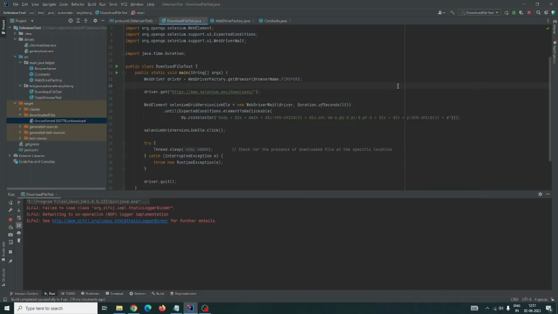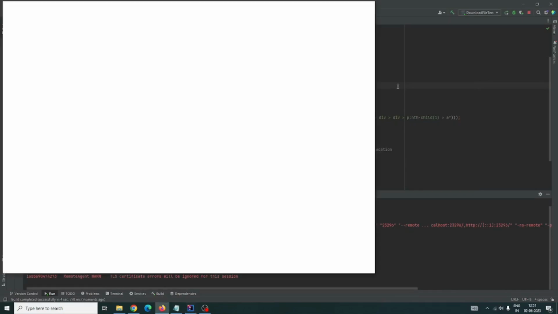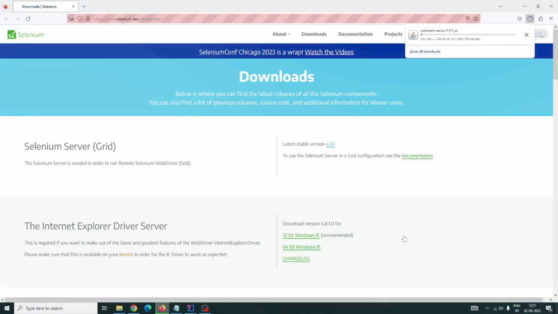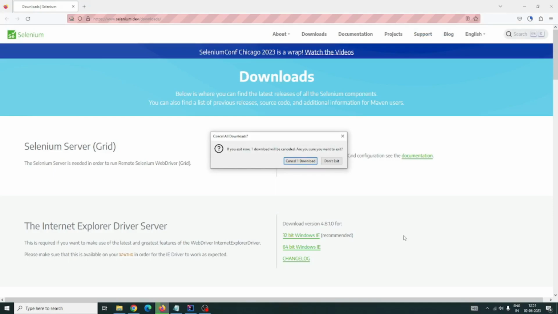It will launch Firefox with the preferences which we have set, and then it will open the Selenium download page and click on the download link. Yeah, it started downloading, and after 10 seconds it will quit the browser. Yes. Now in the case of Firefox, though it is an automated driver, it is showing you 'Cancel all downloads. If you exit now, one download will be cancelled. Are you sure you want to exit?'